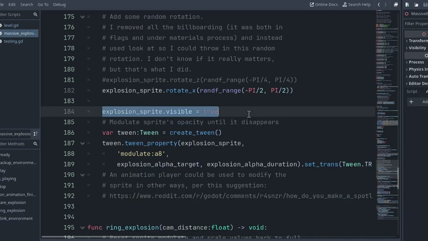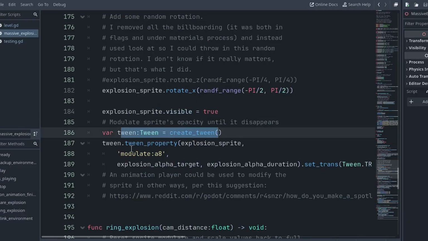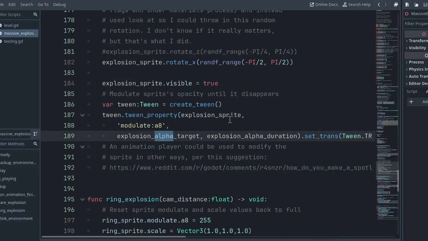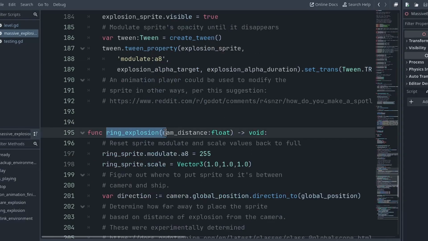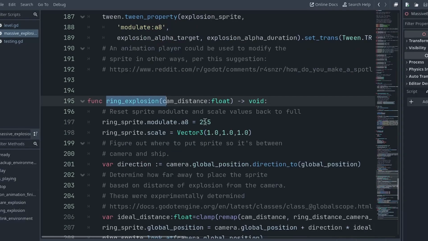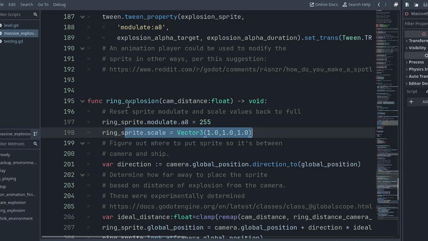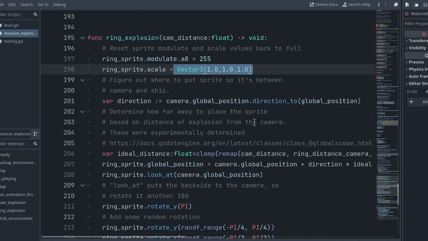Got to make sure the sprite is actually visible. Create a tween, and I'm just going to have it fade out. I'm just going to modify the transparency so that it fades out over time. And the ring explosion function is going to be similar in a lot of ways. Okay, let's reset the transparency to not transparent. Let's reset the scale, because the ring is actually going to expand outward from the explosion. I think that's kind of a cool effect. So I'm going to reset it to just scale 1, and then more similar stuff is going to happen.